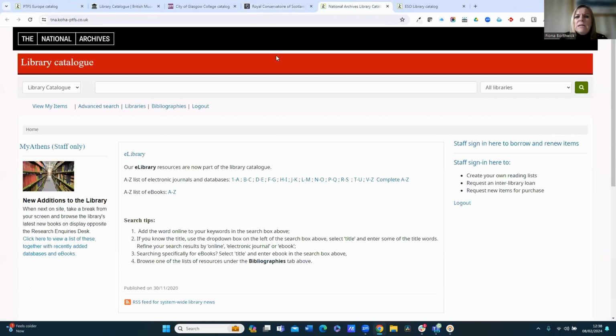Another one to look at is National Archives, and this one again isn't too fancy, but they've got an A to Z list of electronic journals and databases here, which is just another thing I like to show, that they can provide links in to resources in this way as well.